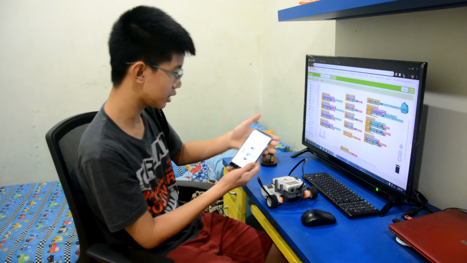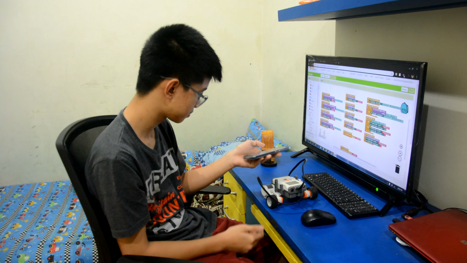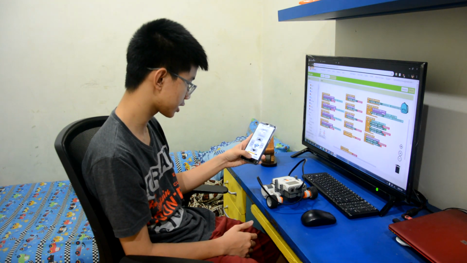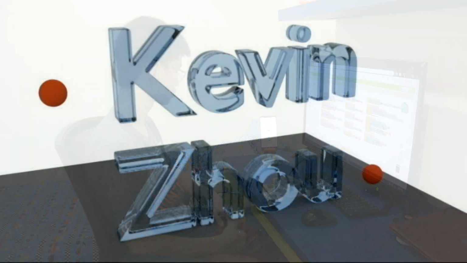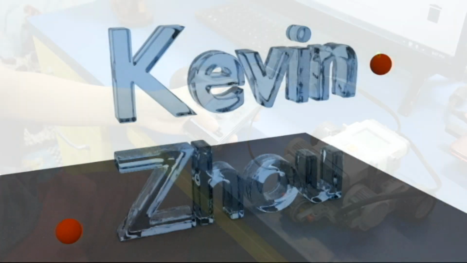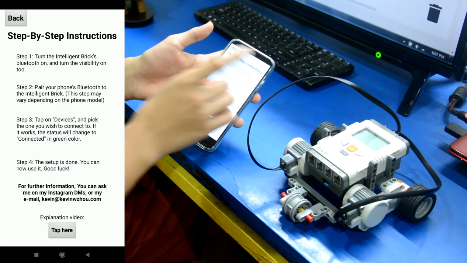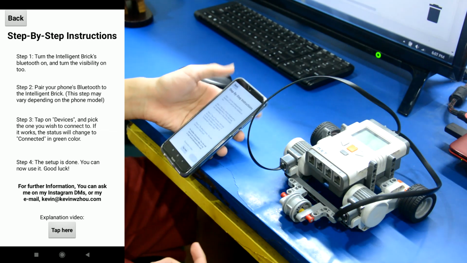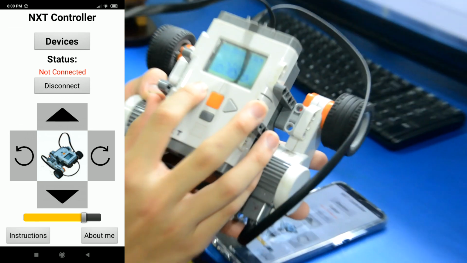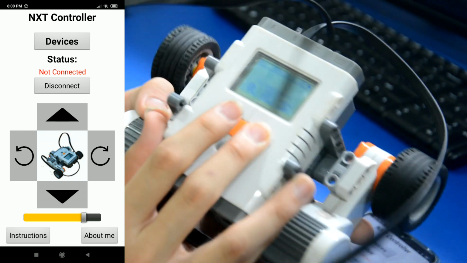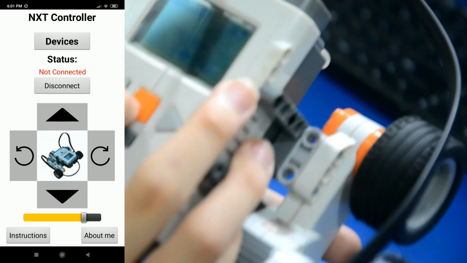What I made here is the front page with the 4 basic controls. It's not yet connected, and it has another page, instructions and about me. Now, on how to connect it, I've already put in the instructions here step by step, but I'm just gonna explain it again here. First, on the intelligent brick, turn it on, head over to Bluetooth, and make sure it's visible, because if it's invisible, your phone won't be able to find it. So make it visible.